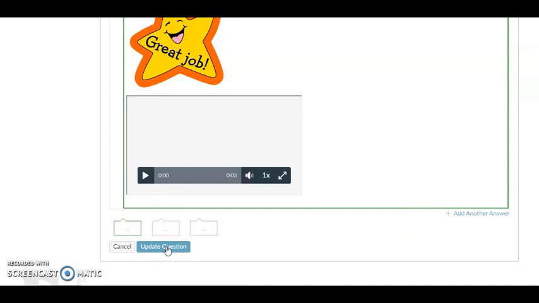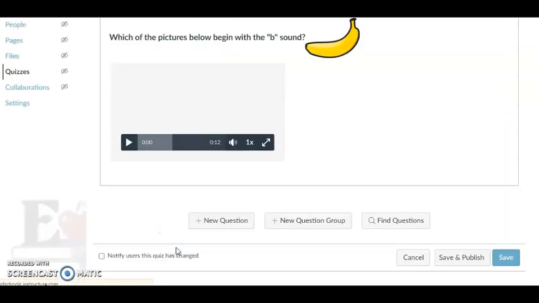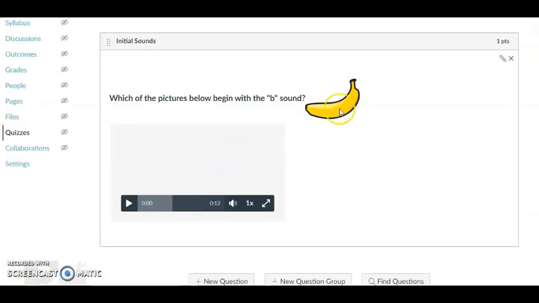This really should be save question, as if you do not click update question, your question will be lost. Very important, once you are finished with your question, click update question. Now I have a quiz with one question in it. That is multiple choice.